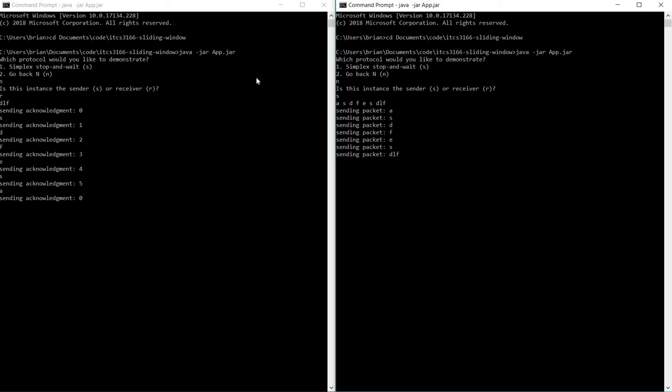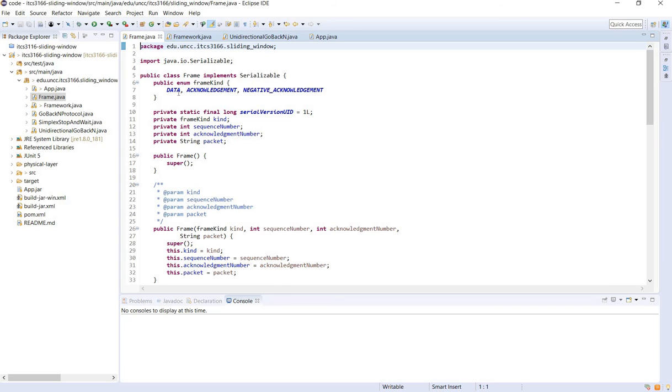On the other end, it'll pick up the packet, send an acknowledgement for it, and then once the acknowledgement is received, it will move the window. We can send arbitrary strings in here, as well as an arbitrary number of packets. Okay, let's take a look at the code.